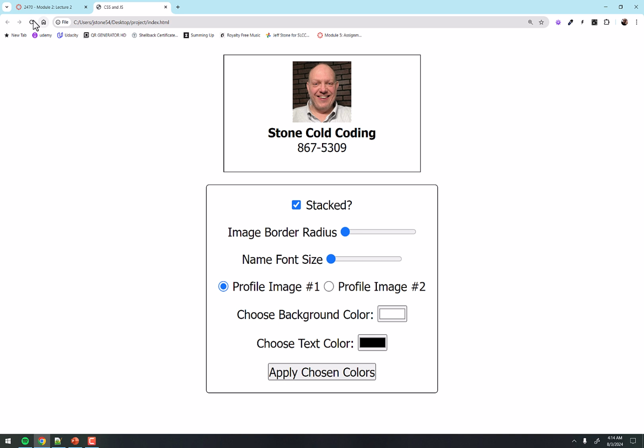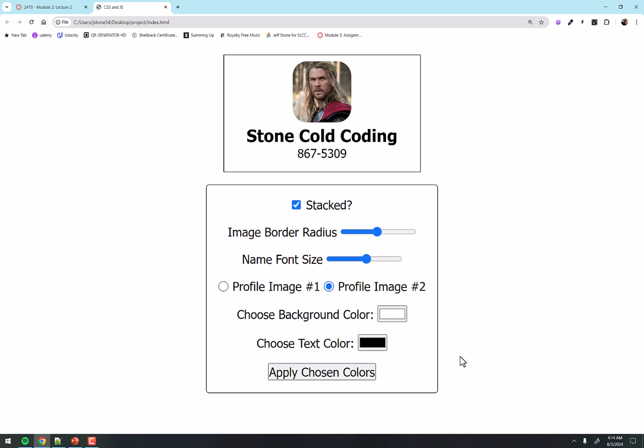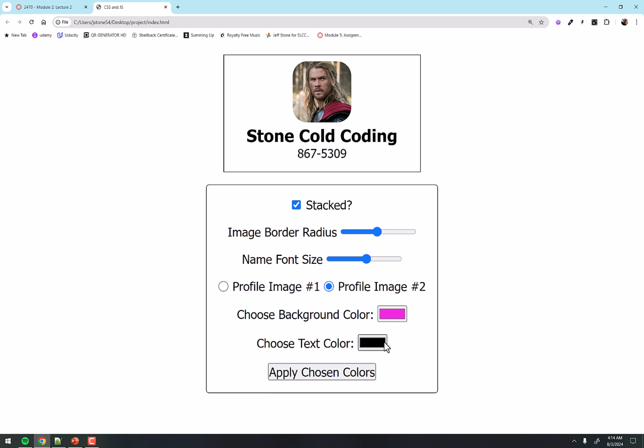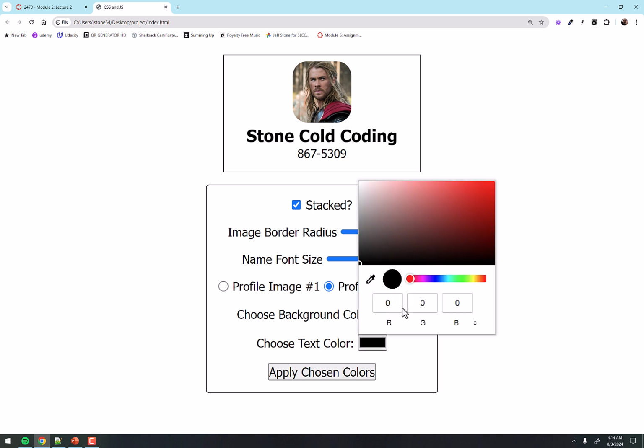So the whole thing refreshing. Do I want it stacked? Yes. Do I want the border radius on there? Yeah, I'll do about halfway. I like that. I want the font size to be a little bit bigger, maybe a little bit more. That's good. I want to use the other profile image. I want the background color to be something hideous, like this hot pink or something like that. And then I want the text color to be white on top of that.